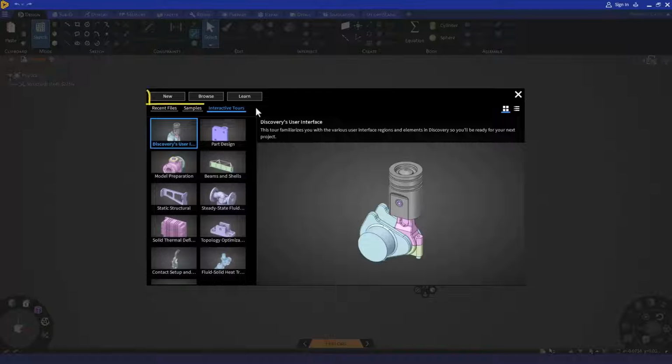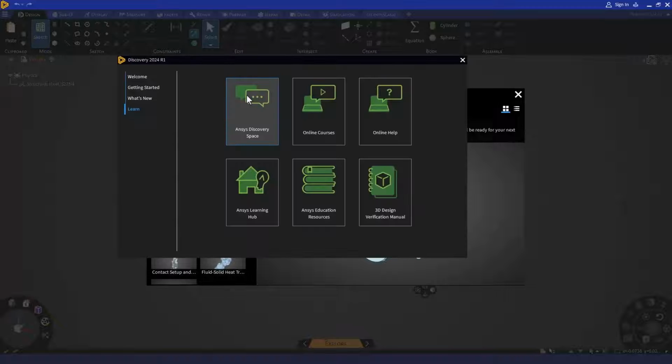Then we have new, browse, and learn. If you want to create geometry from scratch, then you can click on new to start preparing geometry, or you can simply click on browse to browse any saved model on your local machine to open in Discovery. Then at last we have learn. We have a variety of items on this page, including access to our learning content, online help document, and verification manual for our explore mode solver. You can leverage these materials also to speed up your learning experience.